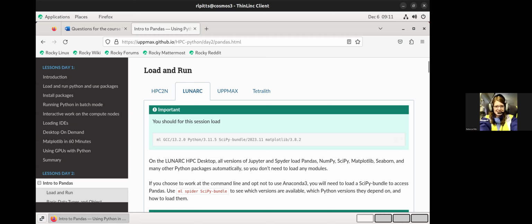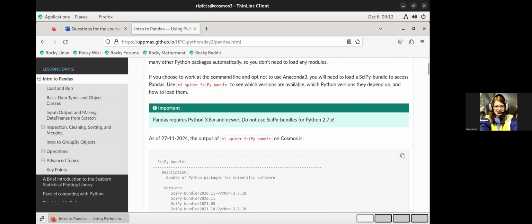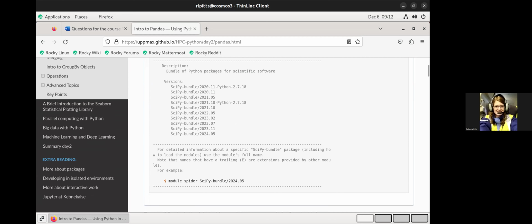So on the LUNARC HPC desktop, all versions of Jupyter and Spider load Pandas, NumPy, SciPy, Matplotlib, Seaborn, and most of the other Python packages automatically. You can also, if you import Anaconda 3, get all of those packages. But if you don't use Anaconda, then you will need to load the SciPy bundle. And this is what we offer for SciPy bundles. So mostly you'll want to be using this selection.